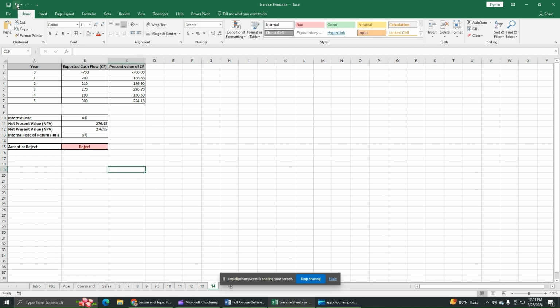Okay, I'm going one step back. So this is how we can calculate net present value and internal rate of return, and eventually we can accept or reject any particular project. So that's all for today. Thank you very much.